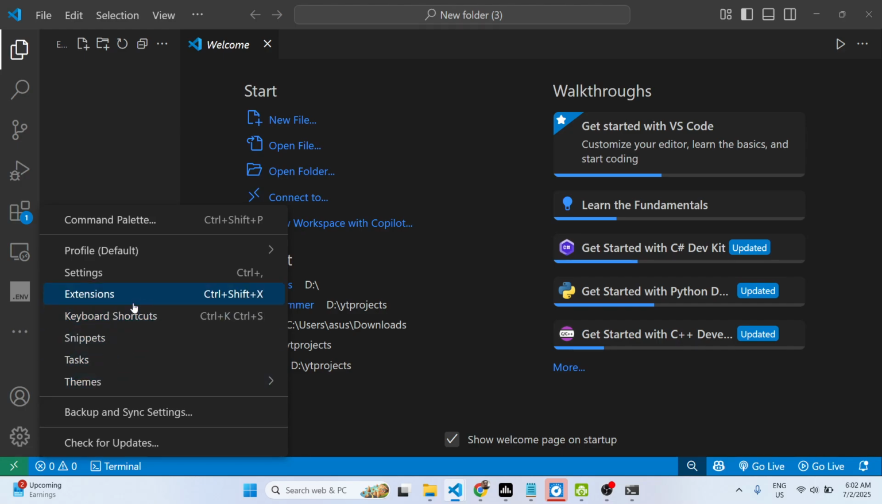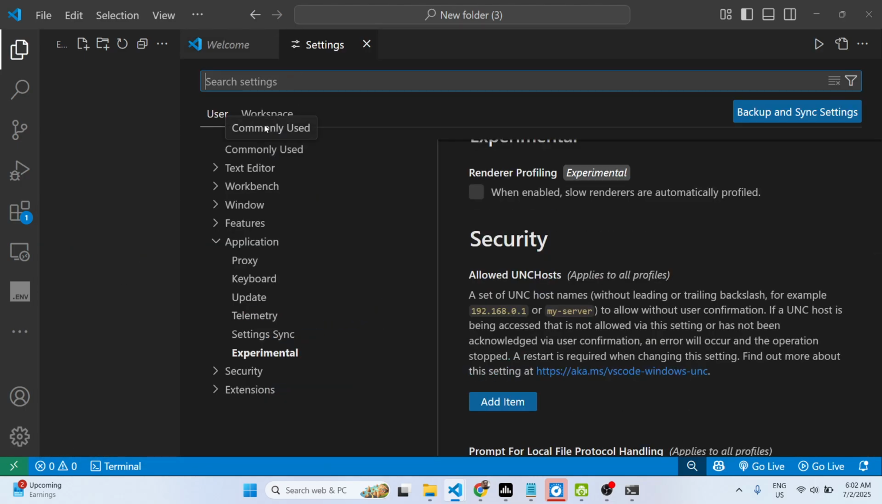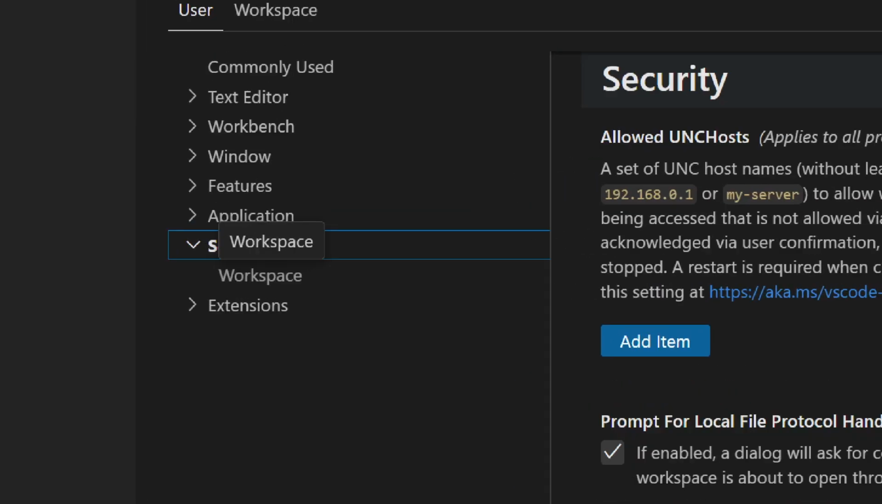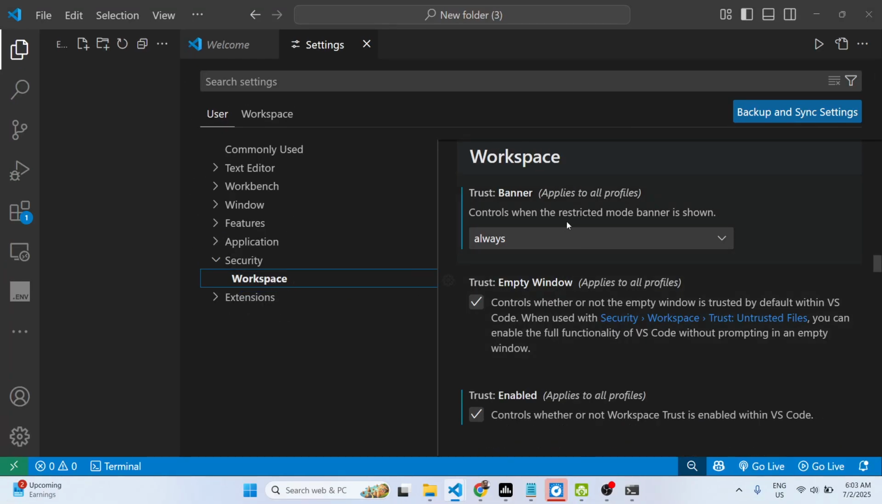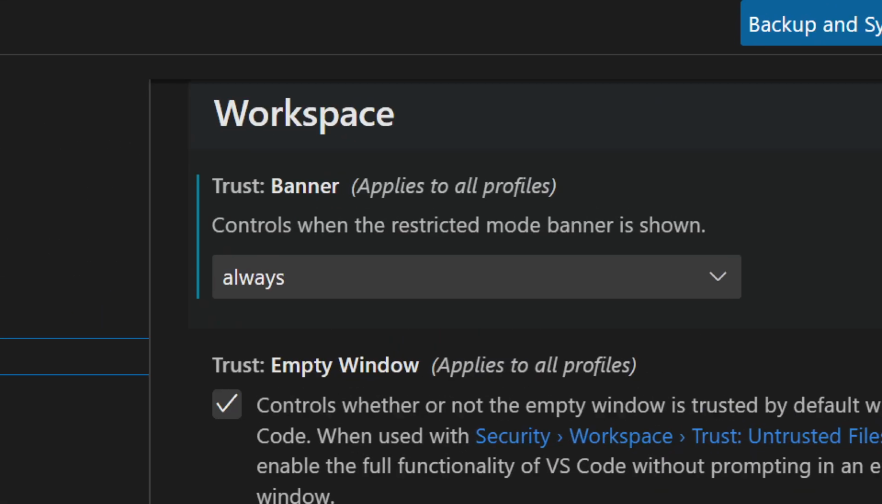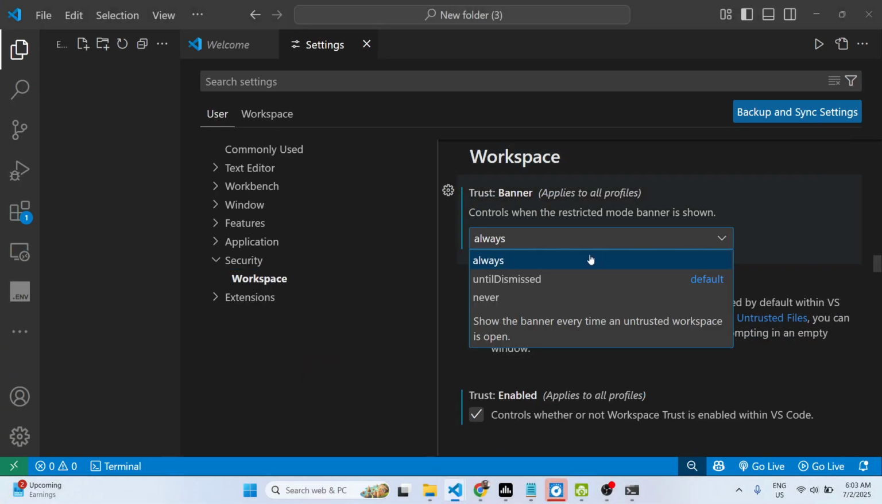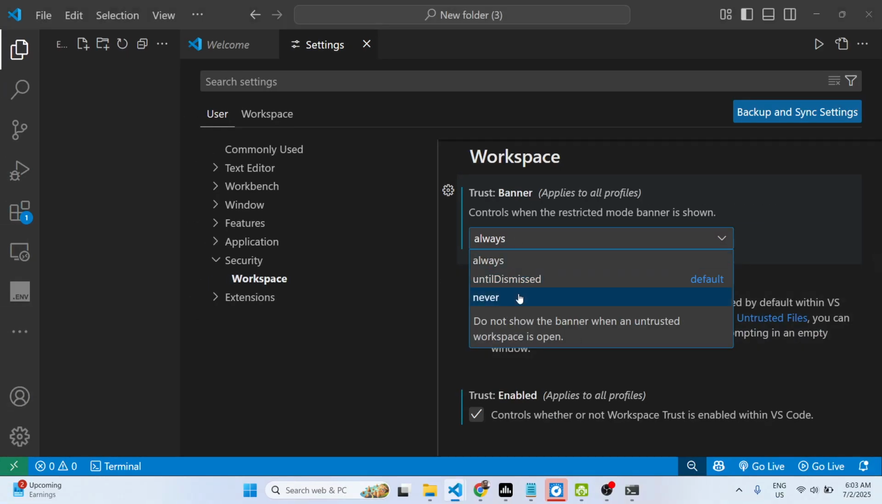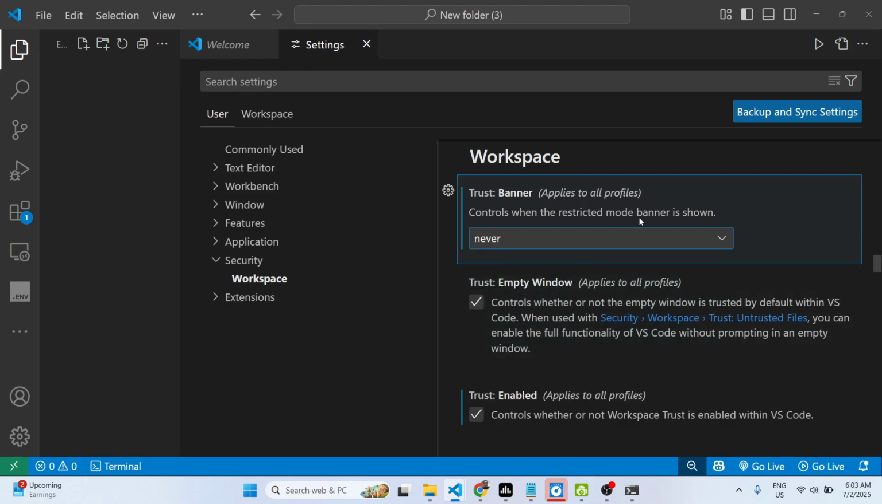You can disable that warning by going to the settings, then going to the user, and right here we have the security feature. Going to workspace, right here we simply see the trust banner applies to all profiles. It basically controls when the restricted mode banner is shown. You can change this from always to never, so you will never receive a banner if you open untrusted files.